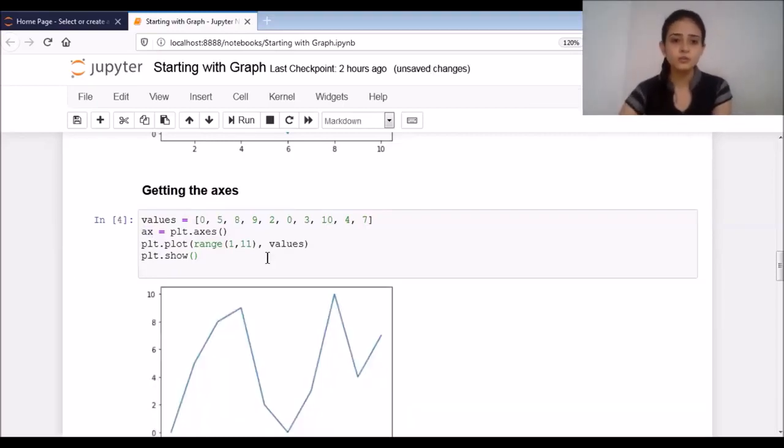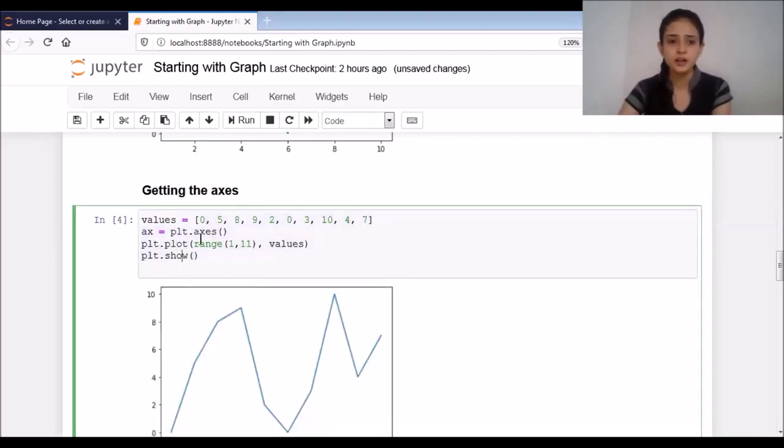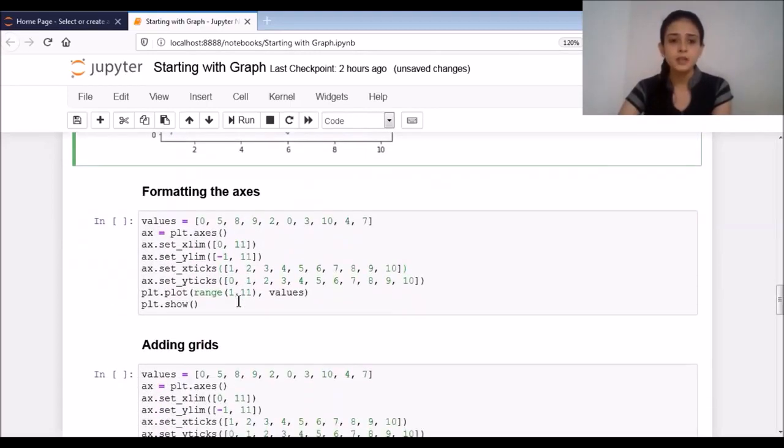When I run this code, I am simply plotting the graph, and I am getting access to the axis in my variable ax, and I am not printing this variable ax. So it will just show the graph. Now, next is formatting the axis.